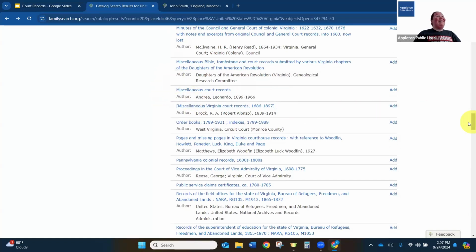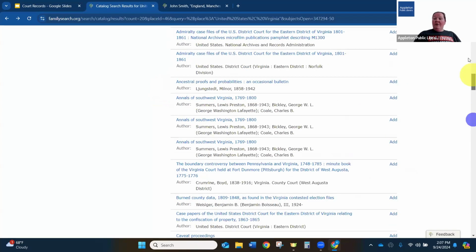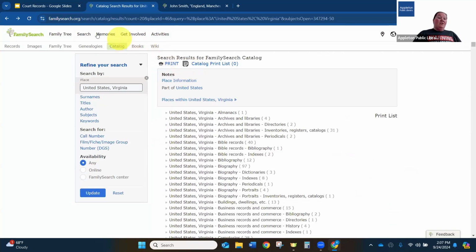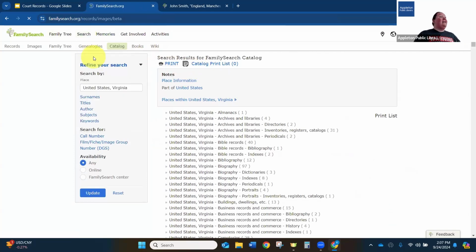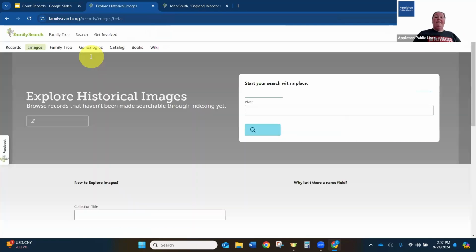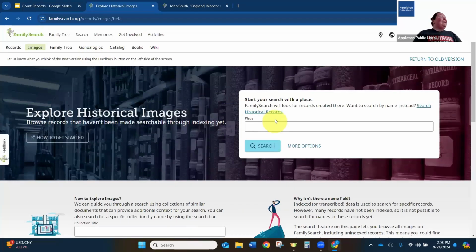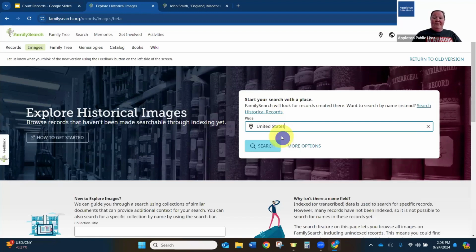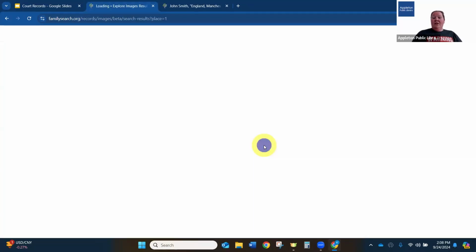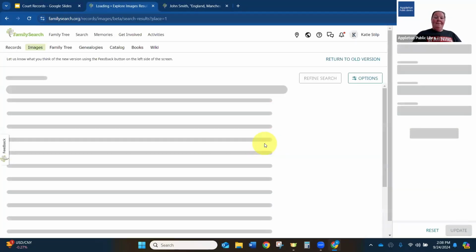There's also going to be unindexed stuff. So this might be linking you to some microfilm. There's also another spot under this search and going to images where you can find even more unindexed stuff. So this is where you can again put in that place name. It could be as general as United States, or I could put in Appleton, Wisconsin in here. You can click search once you put in that place name.